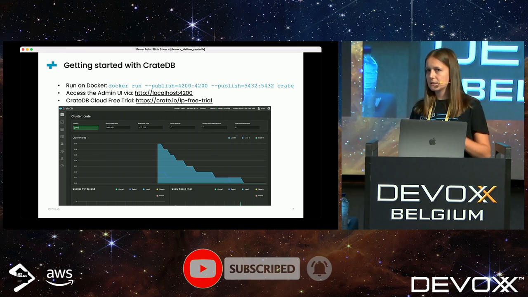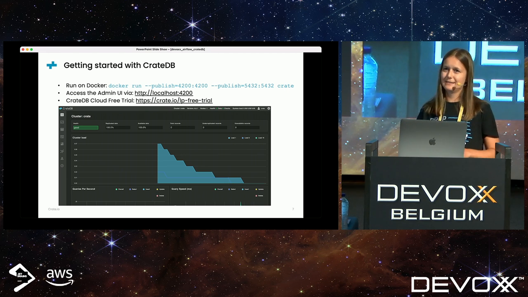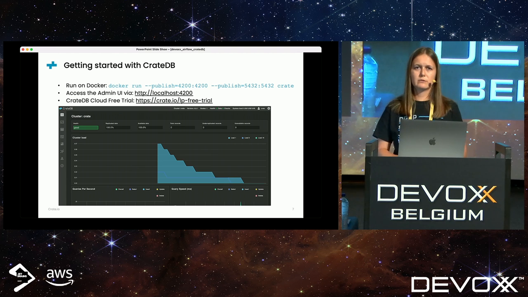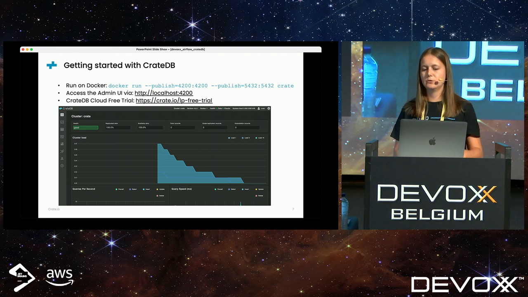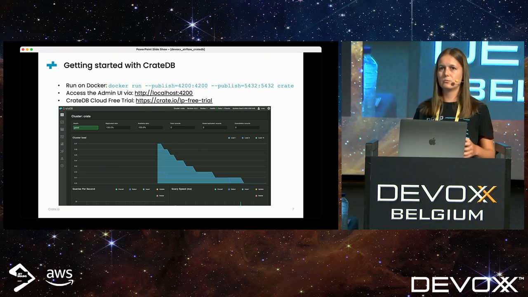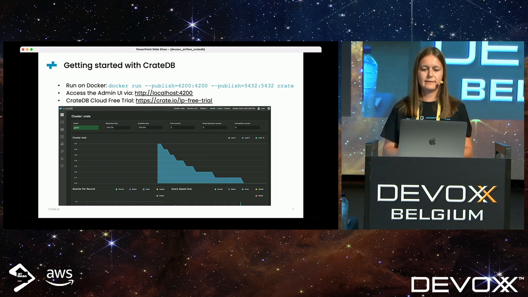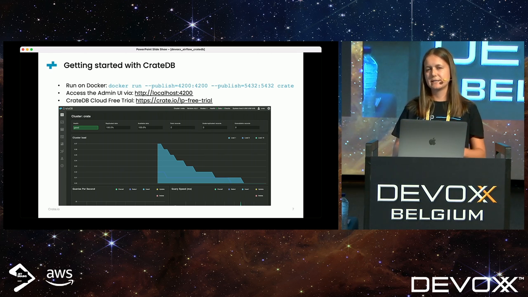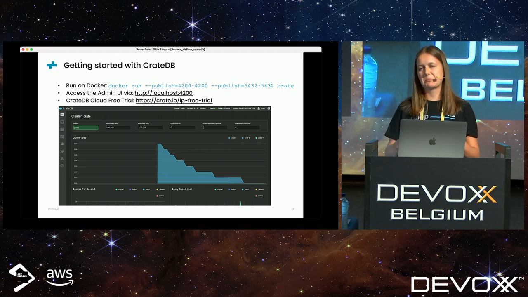Without going into more details about CrateDB, I could actually spend another 30 minutes only talking about architecture and the benefits. So let's talk about how you can run it. It's relatively easy. If you want to run the open source version, you run it on Docker, and then you can access via HTTP protocol the admin UI that allows you to monitor your CrateDB cluster, run some queries, and import data. But you can also run CrateDB Cloud. You can use the free trial that gives you some credit, I think like $200, and then you can run, for example, a single node instance for approximately a month.